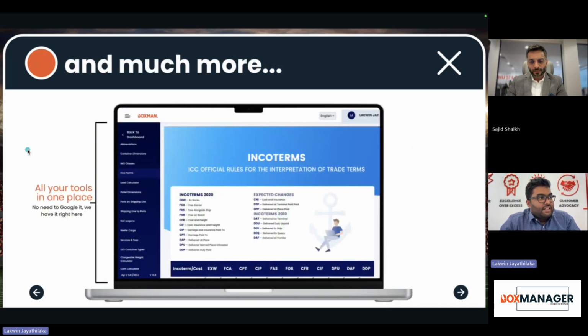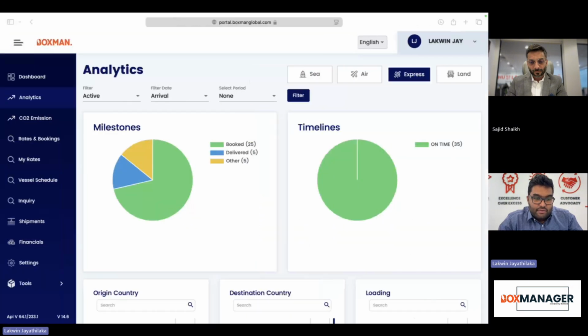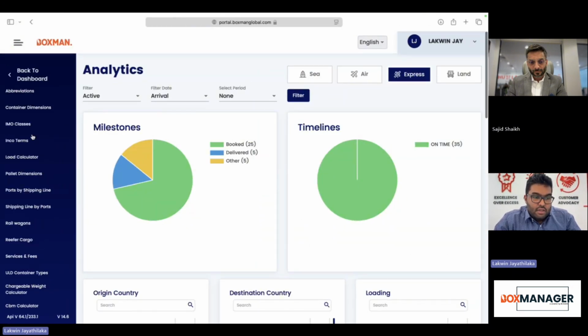We are not ending there actually. We are not done with analytics. We have more tools built into this application. If I quickly go here, you can click on tools. You can see how many tools are built in for this.